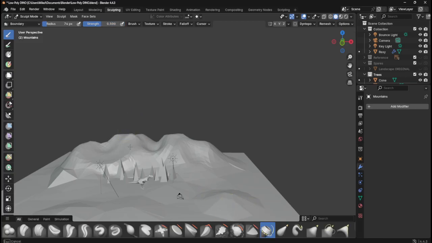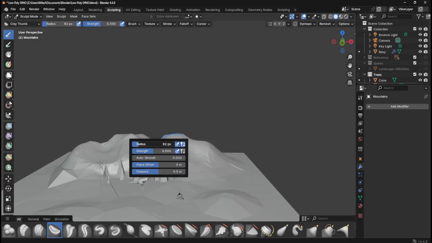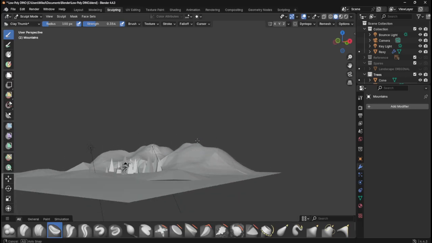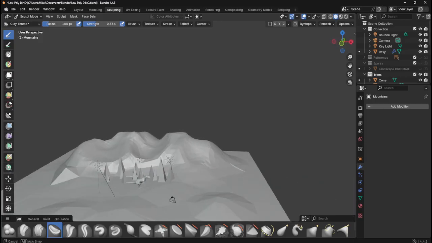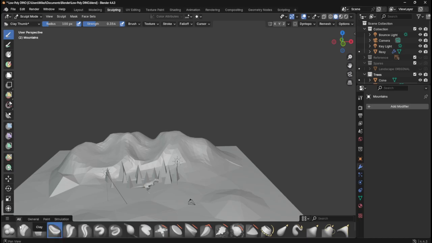Okay, what's boundary do? Don't really do anything. Smooth. Draw. Crease sharp. Crease polish. Clay thumb. Oh, I quite like that one. Oh, we don't want to go down the bottom there. That's added some interesting topology to that. Clay.